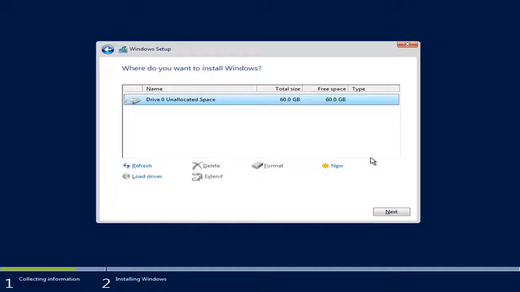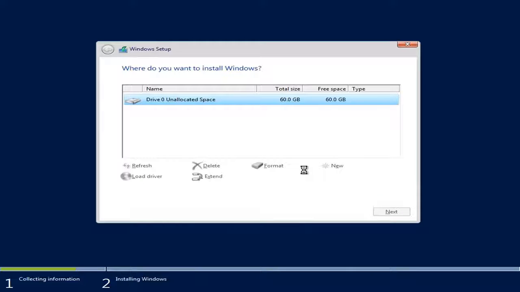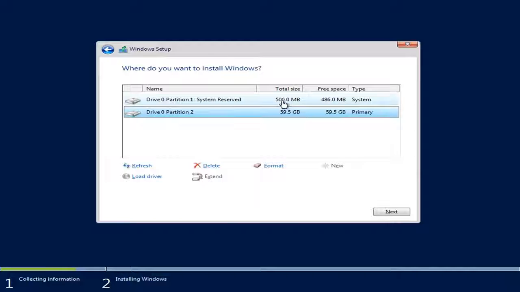It's going to create the system reserved space for the master boot record and so on. But in this case I'm going to click new, and I'm going to use all the space, and it's going to warn me that it's going to need this system reserved space, and in most cases it's around 500 megabytes. There it is. So my partition 1 is system reserved, and my partition 2 is the space that is going to be used for the operating system to be installed.